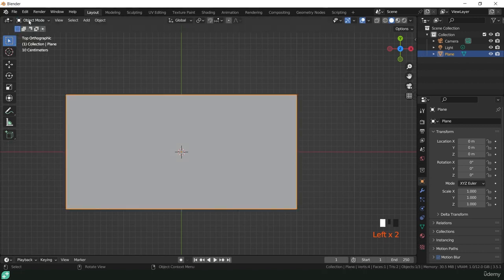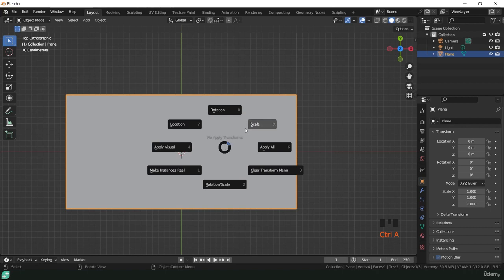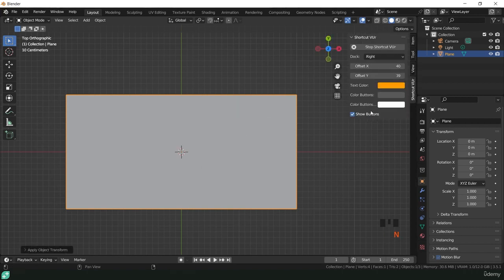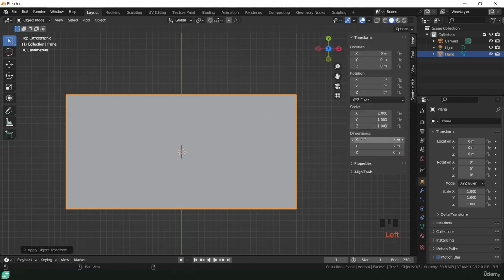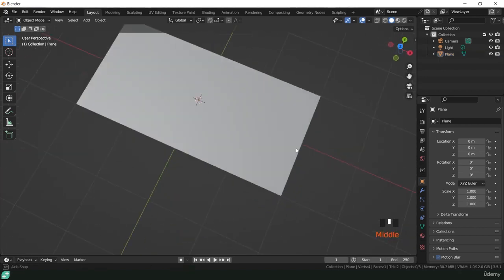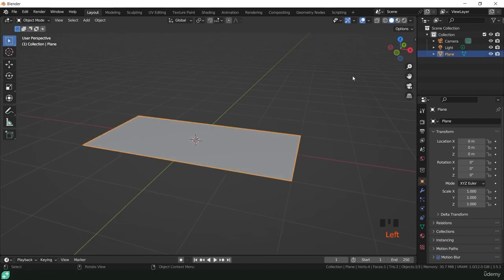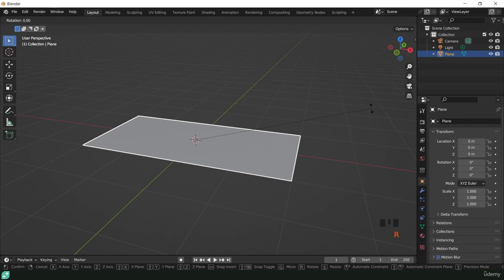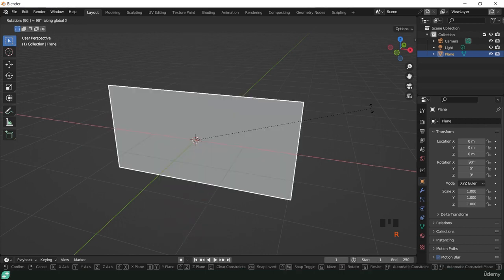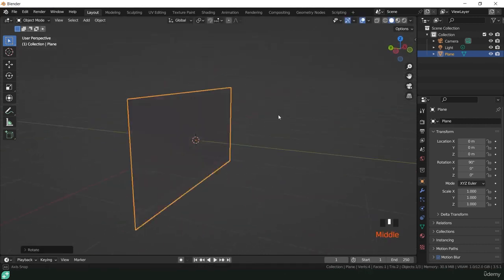Now, because we did that in edit mode, we don't have to reset the scale by using Control A and going to scale. If we hit N to open up this side panel and go to item, you can see that our scale is set to 1, 1, 1, and our dimensions are 4 meters by 2 meters, and I think that's a good size for a brick wall. Let's hit N again. Now let's rotate this on the x-axis globally. Let's hit R, 90, X, and now we have that brick wall standing up.